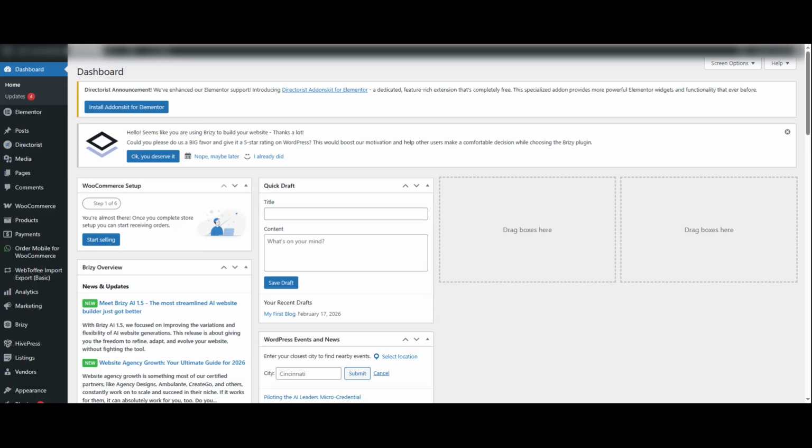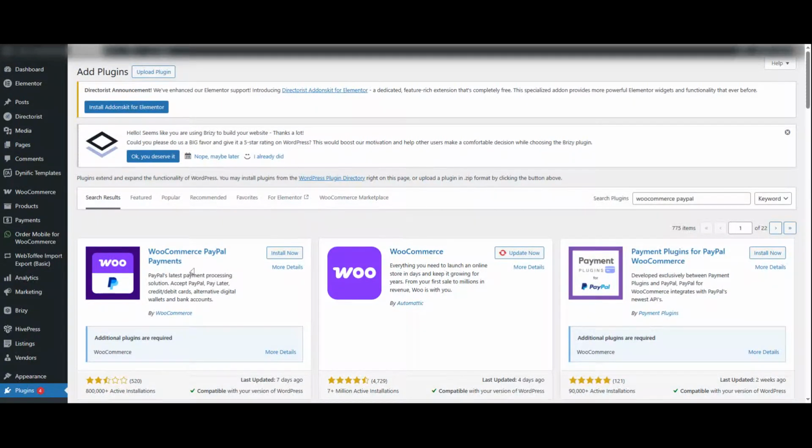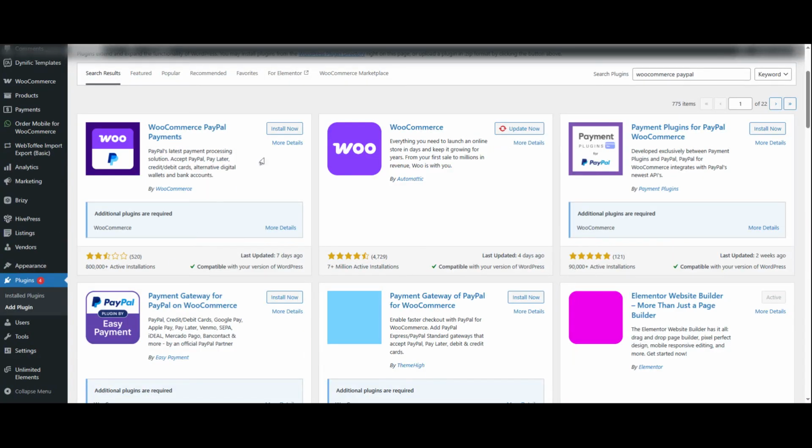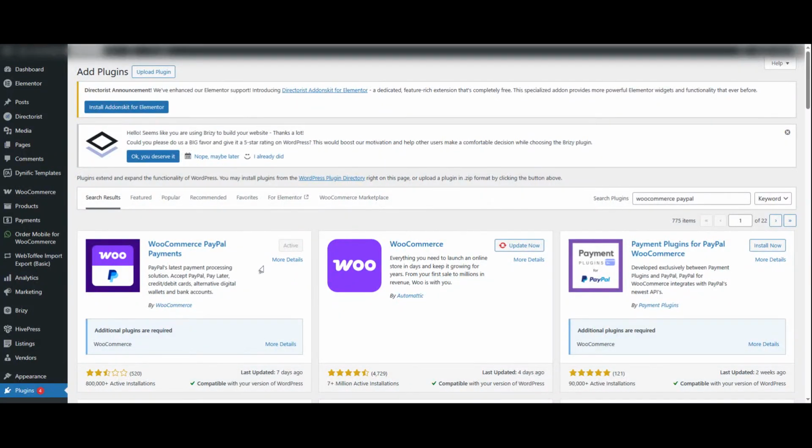First, log into your WordPress dashboard. From the left-hand menu, go to Plugins and click on Add New. This is where we're going to install the official PayPal plugin for WooCommerce. In the search bar at the top right, type WooCommerce PayPal Payments. Make sure you choose the official plugin developed by WooCommerce. Once you find it, click Install Now. After the installation finishes, click Activate. This plugin allows you to accept PayPal payments as well as direct credit card payments through PayPal's secure processing system.